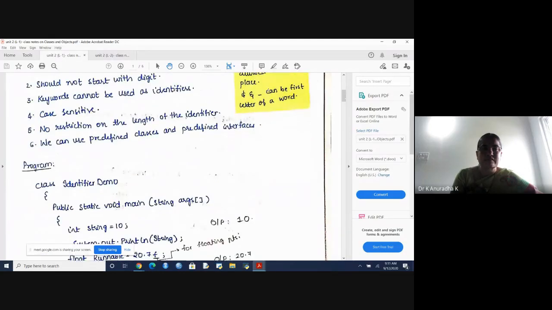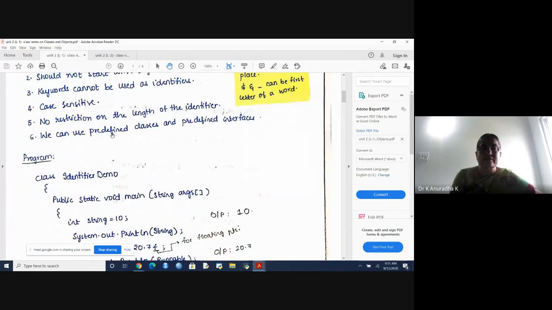Now I will explain one program. See, the last one is important. So we can use predefined classes and predefined interfaces for writing identifiers. Already explained, classes are of two types: user-defined classes and predefined classes. You know, some of the predefined classes are System, String, Object, like that already explained. A predefined interface is Runnable. So we can use predefined classes and predefined interfaces for identifiers.